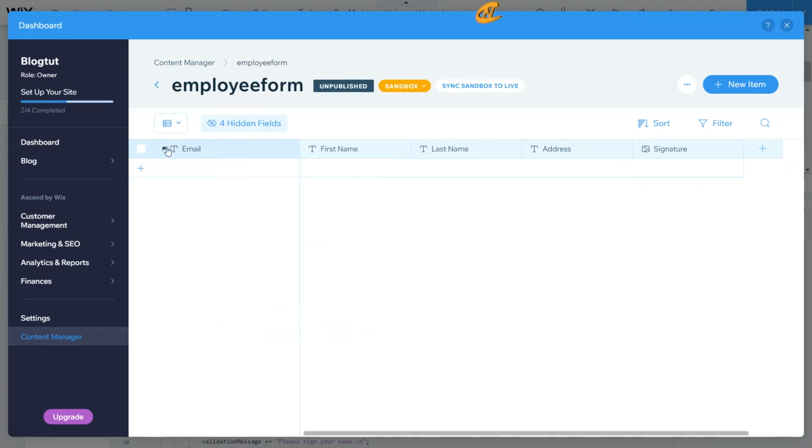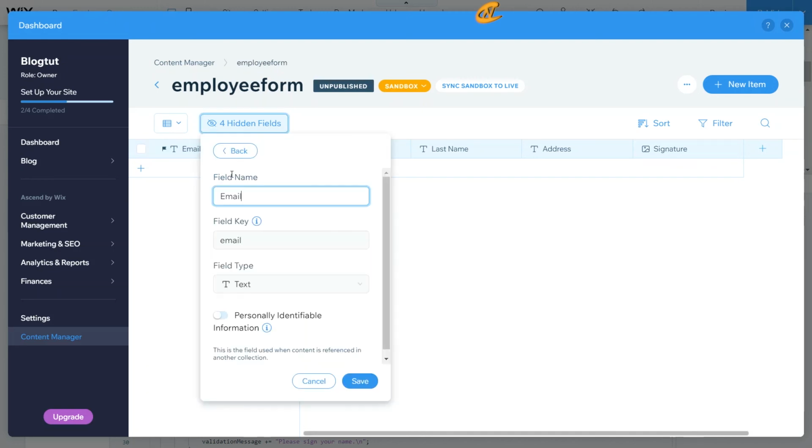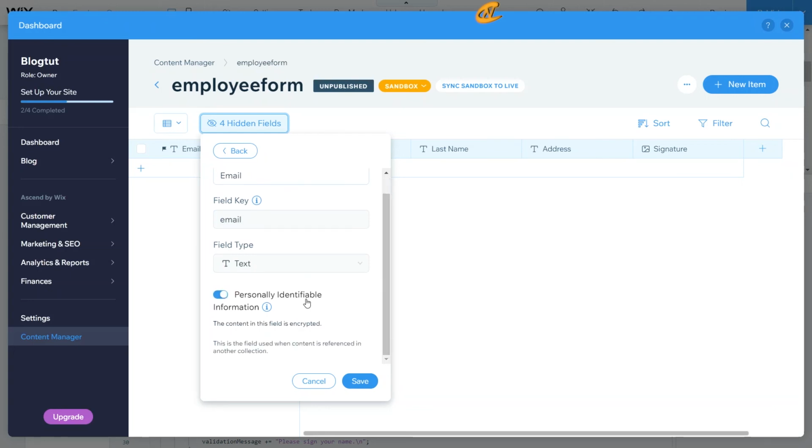As you can see here, we have our email as a text, first name as a text, last name as a text, and address as a text. Now actually Wix gives you an option to encrypt these text fields. The reason for that is if you had any type of personally identifiable information that you don't want to be shown, it's going to go ahead and lock it down. So let's go ahead and click personally identifiable information. That's the email. And then we'll press back.